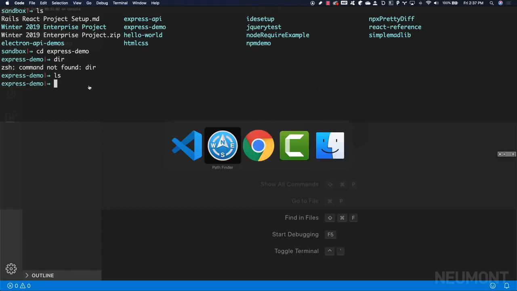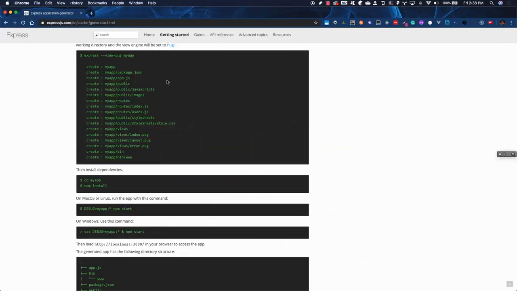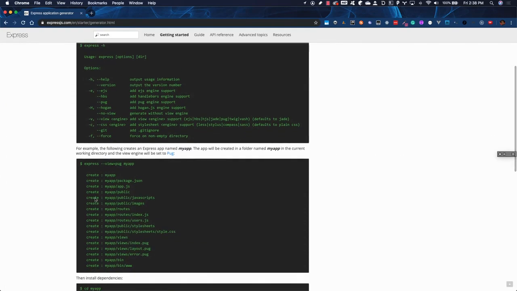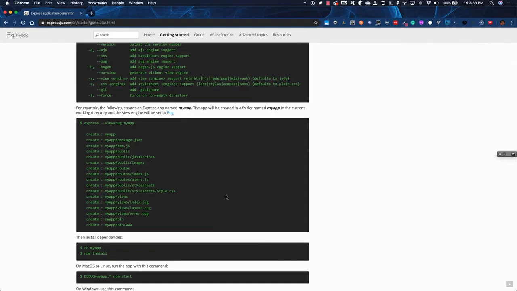So now we're going to go back to the website, and really we're just going to use npx to execute the Express generator package found in npm. npx is going to locate this npm executable package, and then it will begin to execute that and set up our application for us.